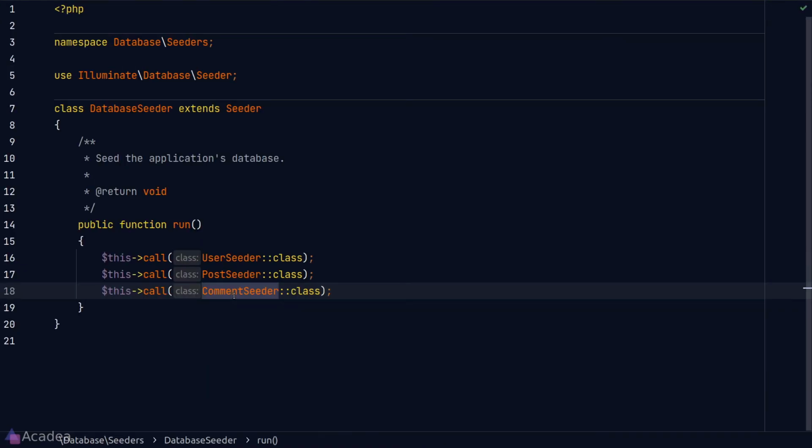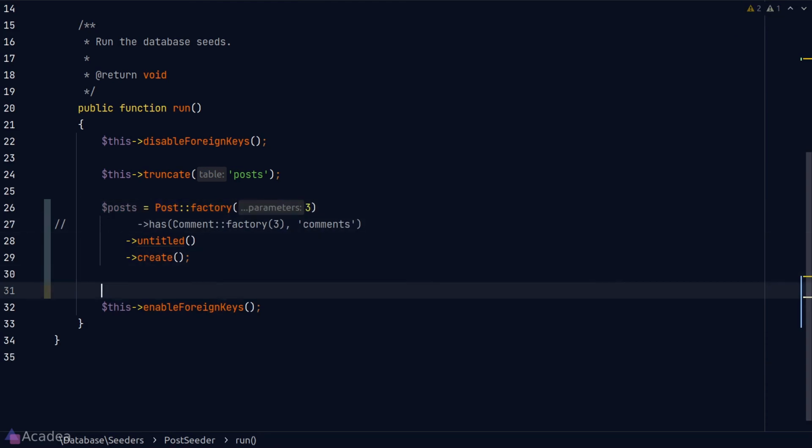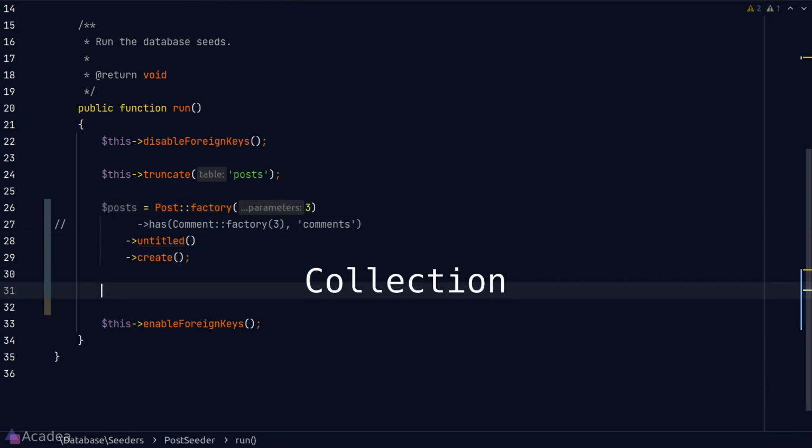And now we have talked about how to seed one-to-many relations between posts and comments. But what about many-to-many between users and posts? The answer is simple. We can simply loop through the posts that we have created and attach users to each post in the pivot table. We'll go back to post seeders and store all the posts that we have created as a variable. The post variable we get here is a collection, so we can call all the collection methods on this object. If you want to learn more about the collection methods, the link is in the description.